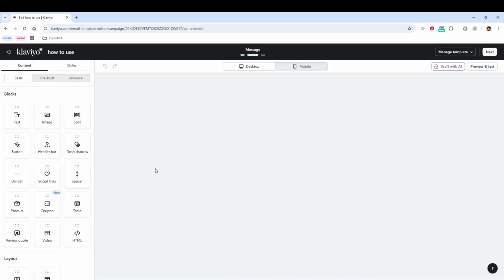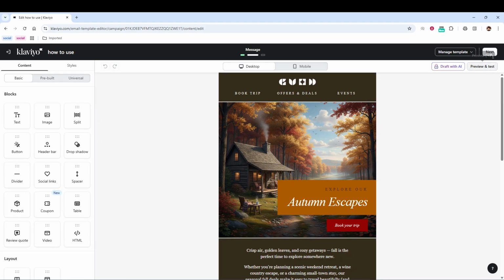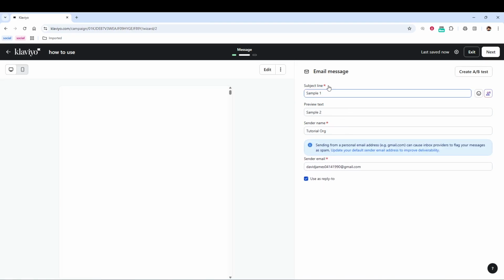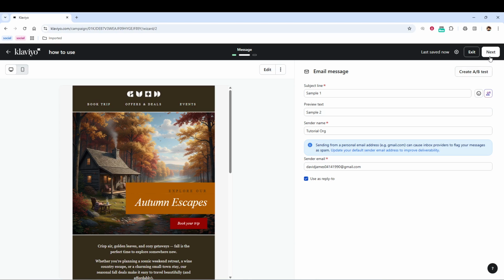On the next review screen, check your subject line, preview text, and any other settings shown. This is a good time to look for typos and make sure everything matches your goal for the campaign. When you are satisfied, click Next again.